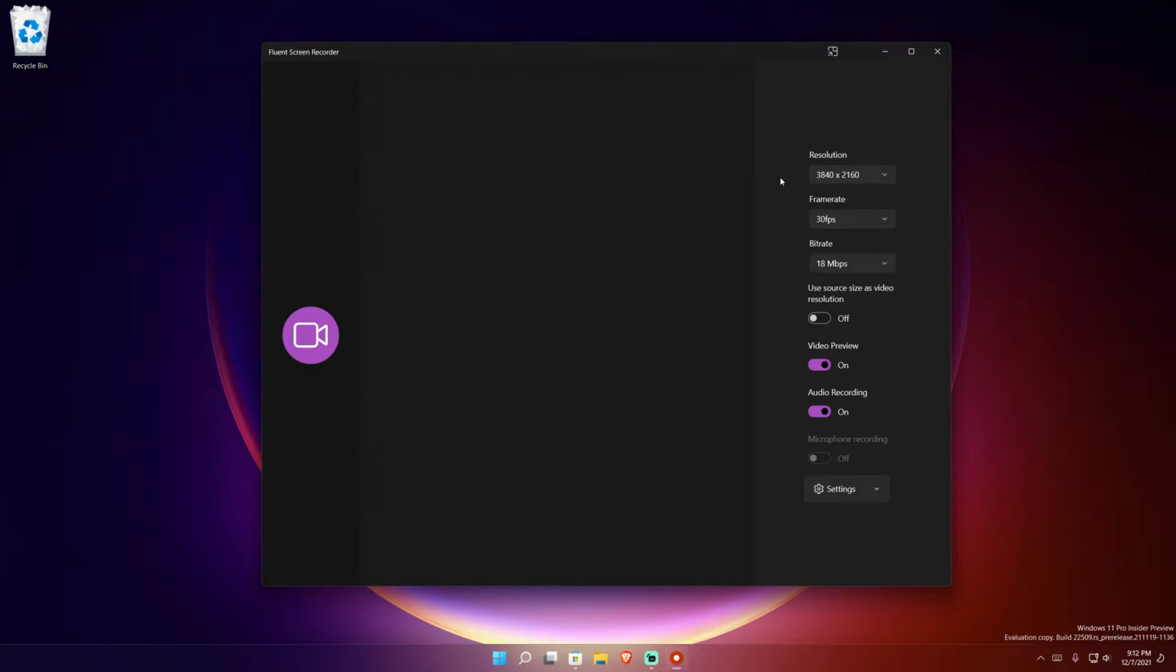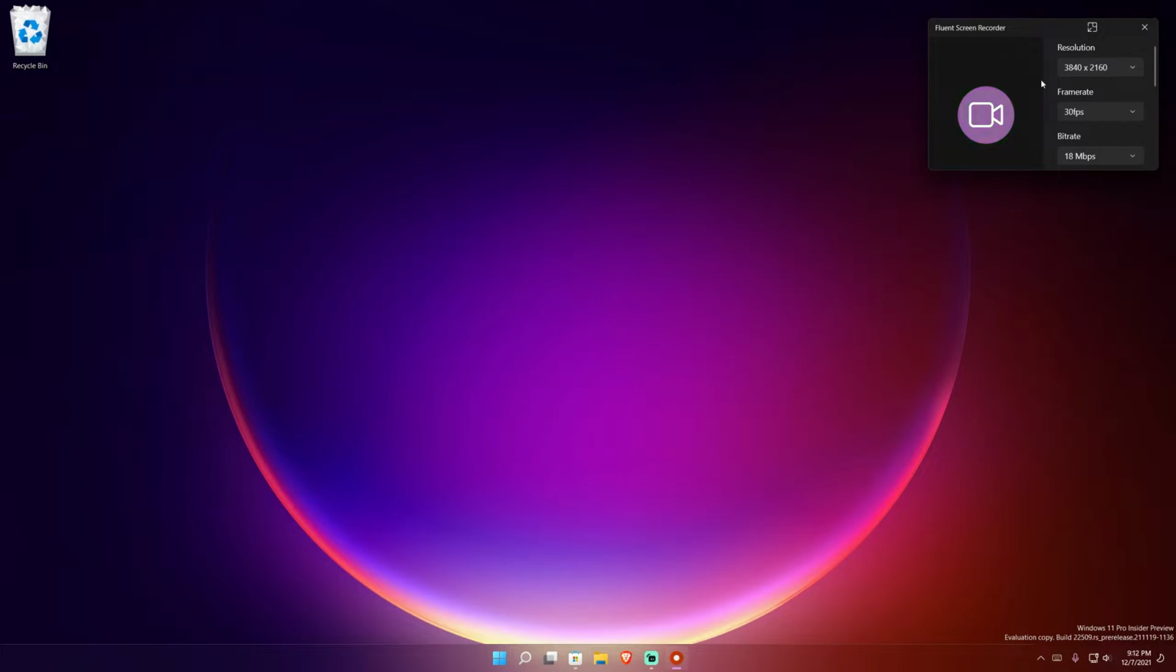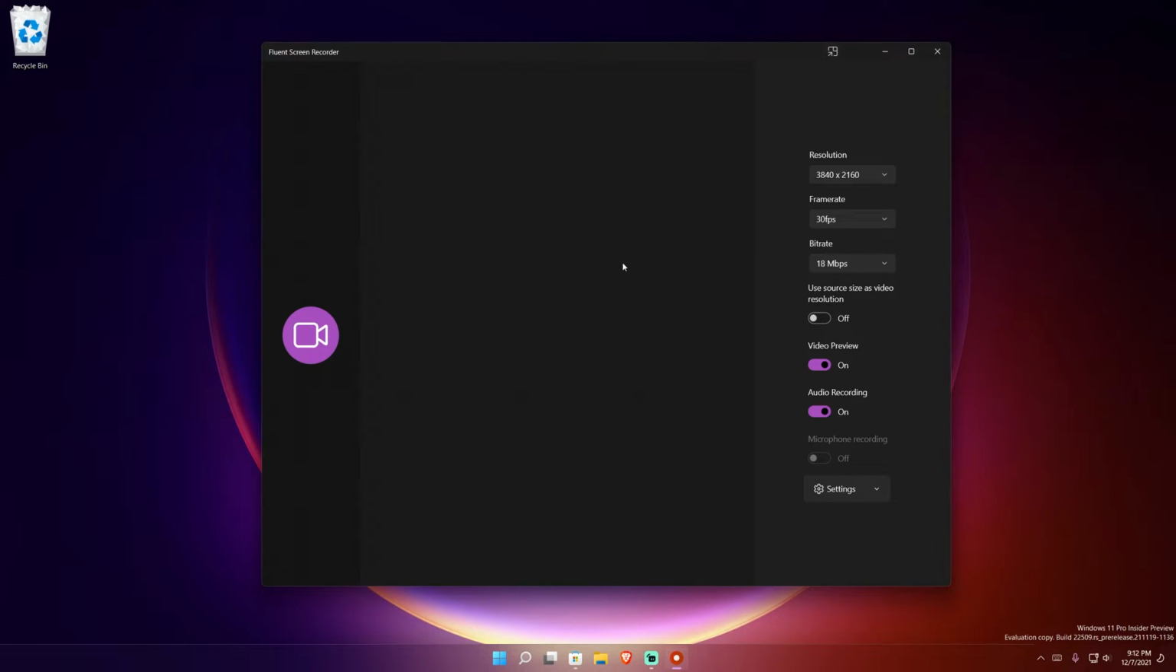So now we're going to go into the application and see just what exactly the elements are. The first element here is your big record button, start recording. You click that and it starts recording. The next button up the top on the bar is the always on top button. When you do that, it makes it a compact mode. So that's pretty dope.